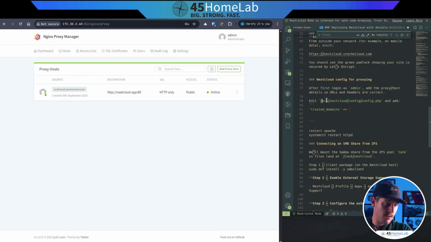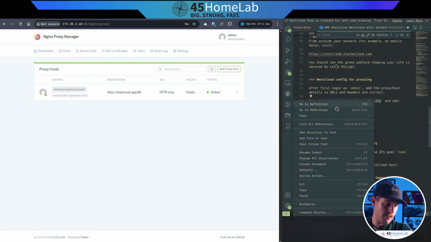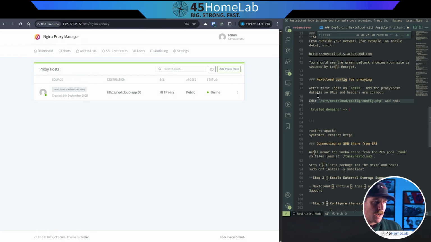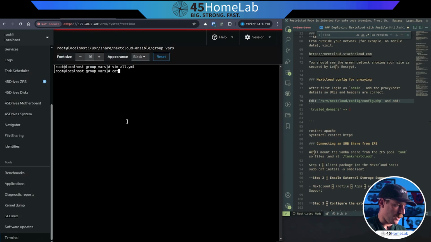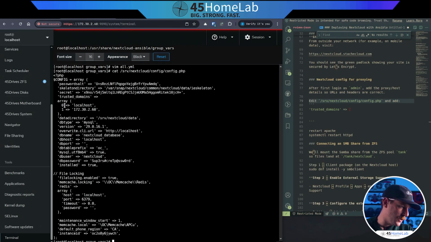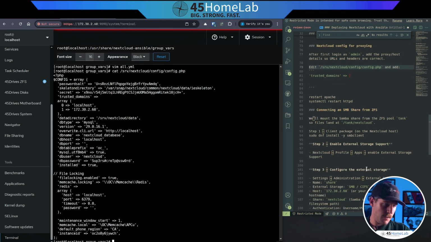Oh, one other thing we're doing is if we are going to be setting up a trusted domain, let's actually copy this. And after the first login as admin, add the proxy host details so your URLs and headers are correct. So let's go into this file here, the PHP config. So we can see quite a bit in here. So this is our trusted domain where we add this. Since we're just using our actual local host and our IP, we can leave that as is, or otherwise it would be nextcloud.stashcloud.com.